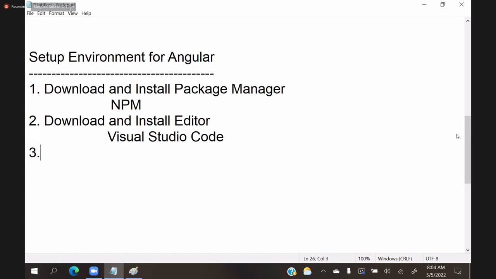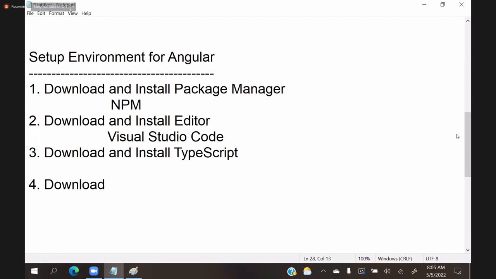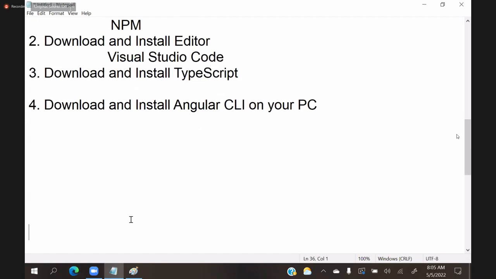And TypeScript, download and install TypeScript. Already we have done that also. TypeScript we downloaded and installed. So we have the package manager, Visual Studio Code, and TypeScript. These are already there with us. Now what extra you have to do is download and install Angular CLI on your PC.